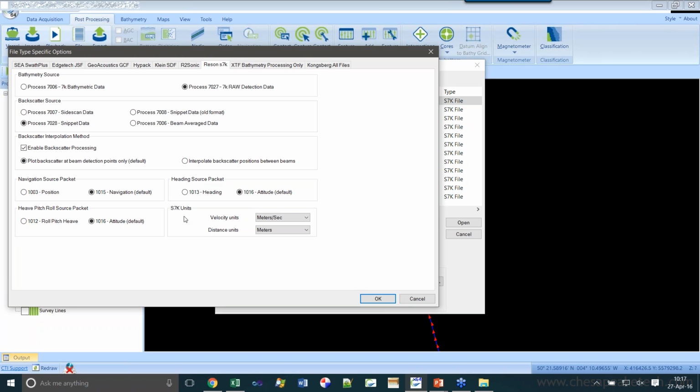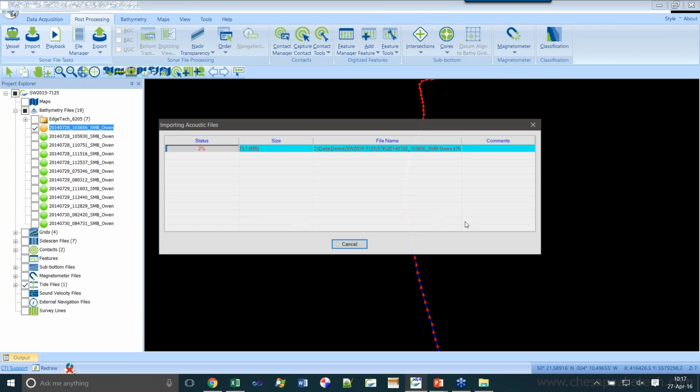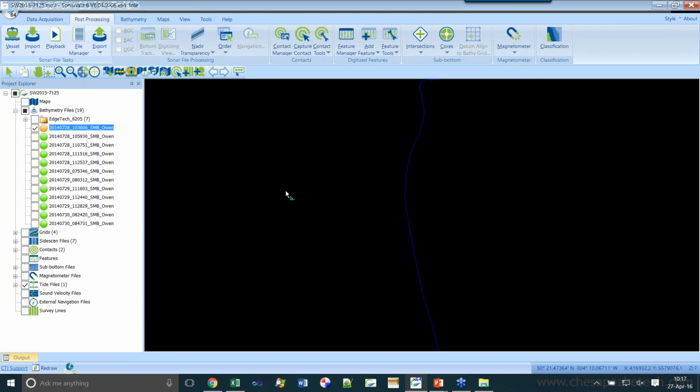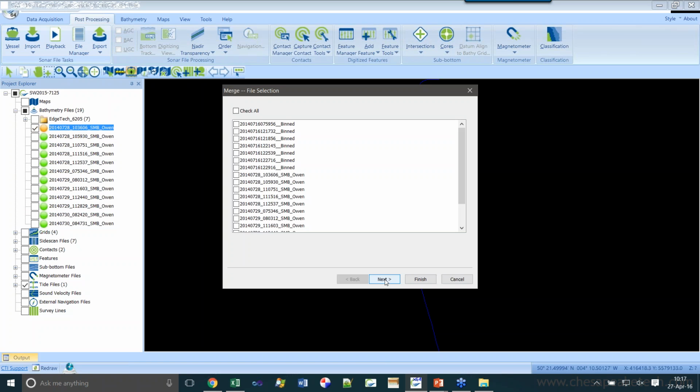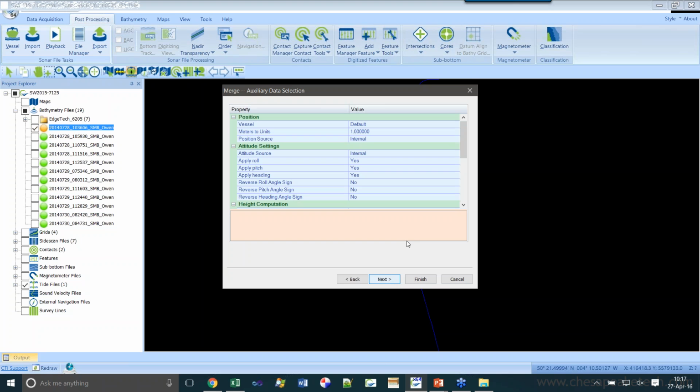The rest of these are for selecting where the navigation is going to come from. So we'll bring that in. Again, we have to merge it. Let's make sure it's selected. And then pick the correct vessel.